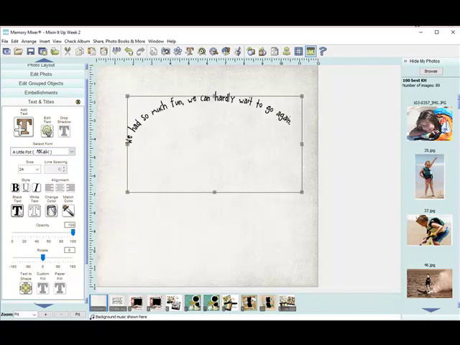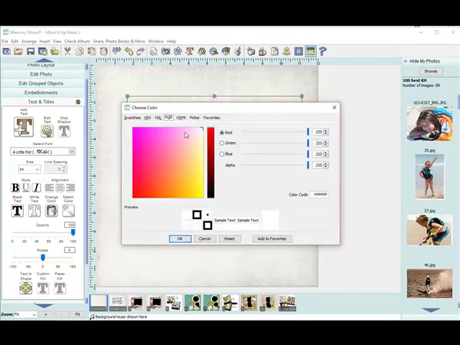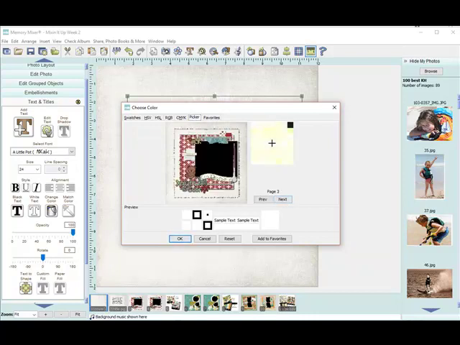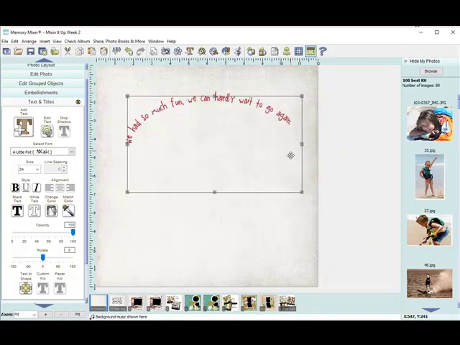I can change the size. Now I can also change the color. Just select your match color and I can click on my picker and maybe find something on another page. So we'll go for this red. So you can see how easy that is.